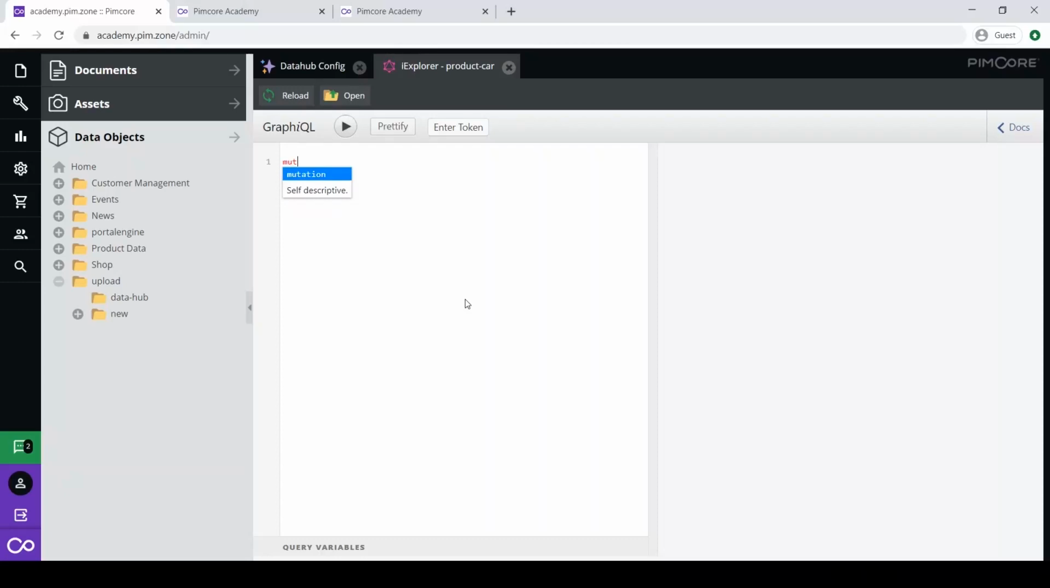Let's start by typing mutation, create car. For this create car mutation, we need to provide some required parameters so that the object can be created in Pimcore. So let's provide these required parameters now. We need the key here, which is the object key in Pimcore. Then the parent ID for the target parent in Pimcore, and the publish status. Let's set it to true.